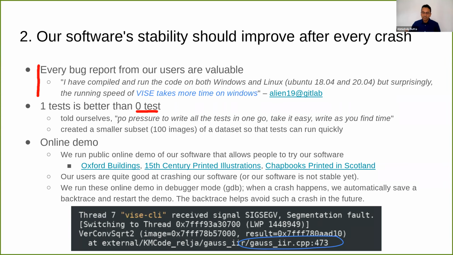So if it is a visual search engine, it should be able to search images, right? That's the core functionality. So you take 100 images, you test using one of the query images and see if it returns the 10 images that you want it to return. So that's the most fundamental task that the software has to solve. And you just write tests for that. That's it. Don't worry about testing every other aspect of the software.